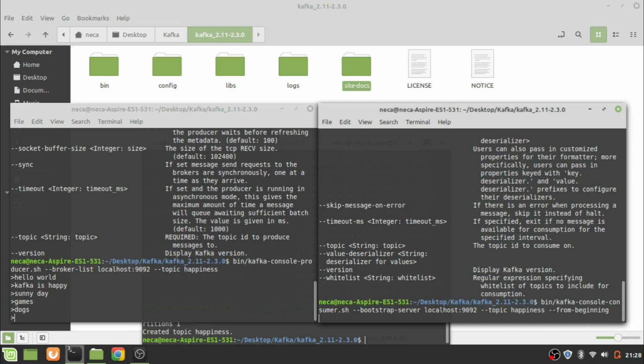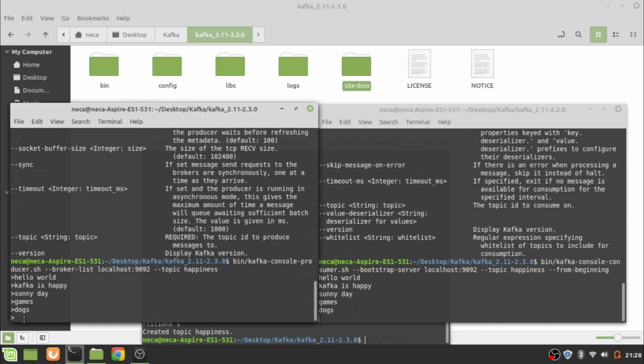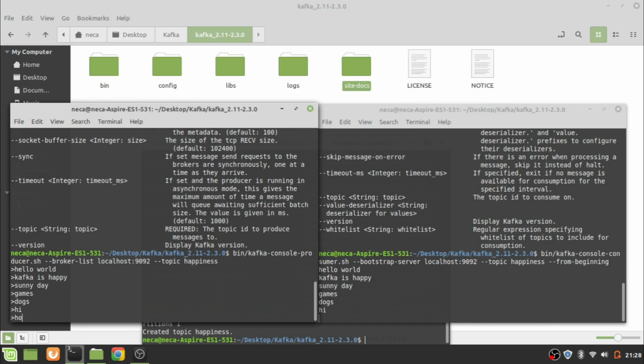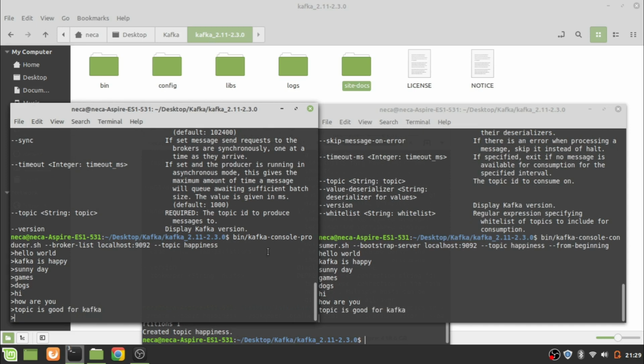So just wait a couple of seconds to see how our consumer is working. Wait a little bit. And yeah, congratulations, we have the first Kafka example up and running, and we can type here, hi, how are you? And you can see here that we are producing data here, and here we are consuming data. The topic is good for Kafka, for example. I'm just typing whatever, and it is working.